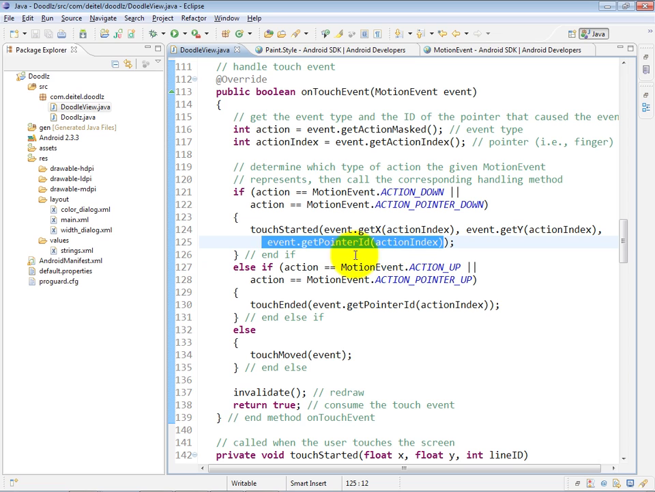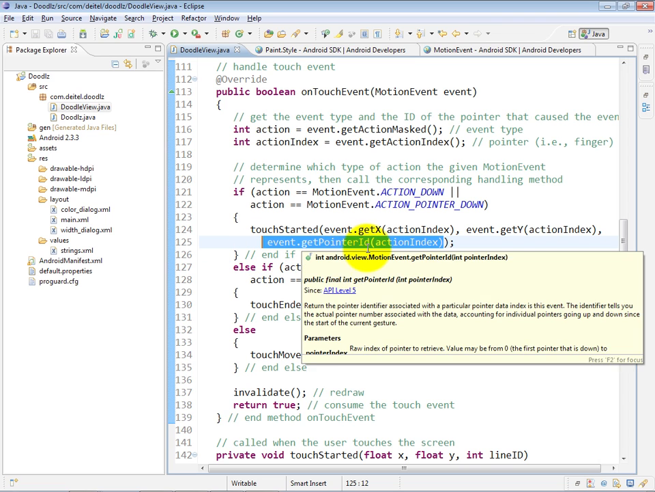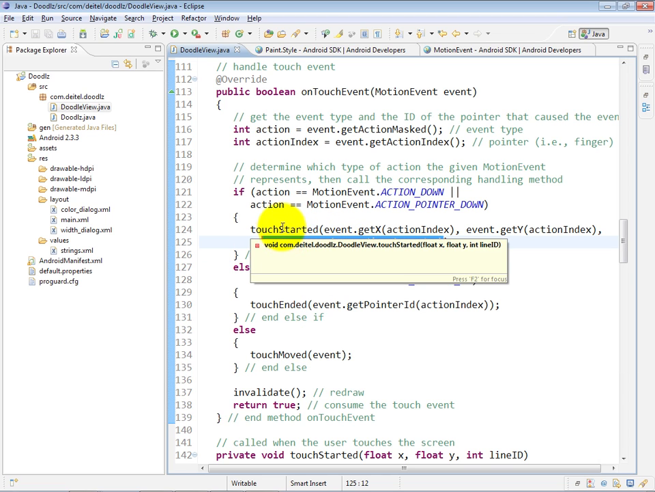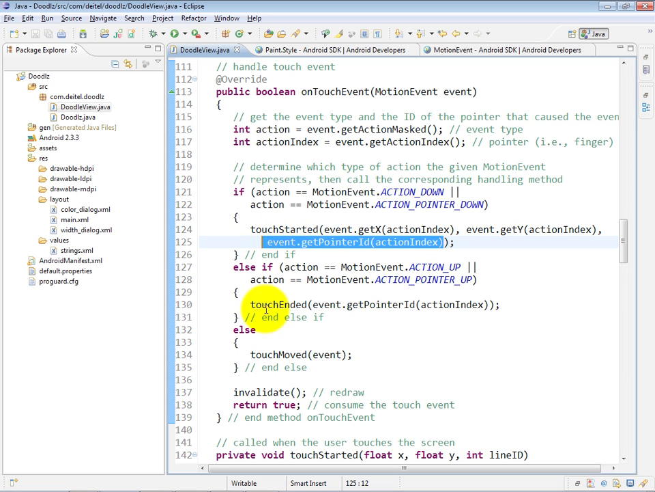And for that reason, we need to get the pointer ID, which we will use in touchStarted, and as you'll see in a moment, in touchEnded as well, so that we can properly access the information for the paths being drawn in our HashMaps that we created earlier in this class.